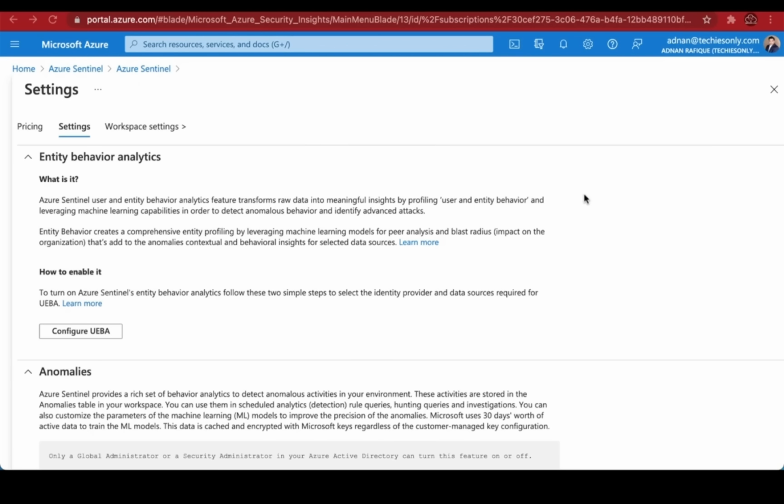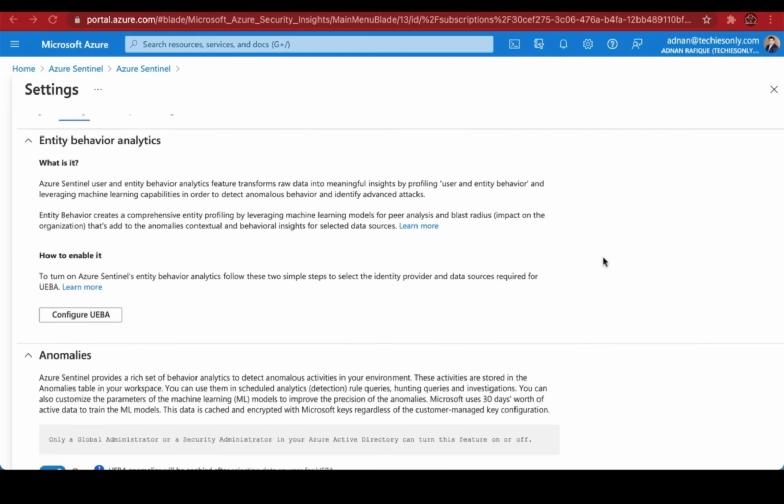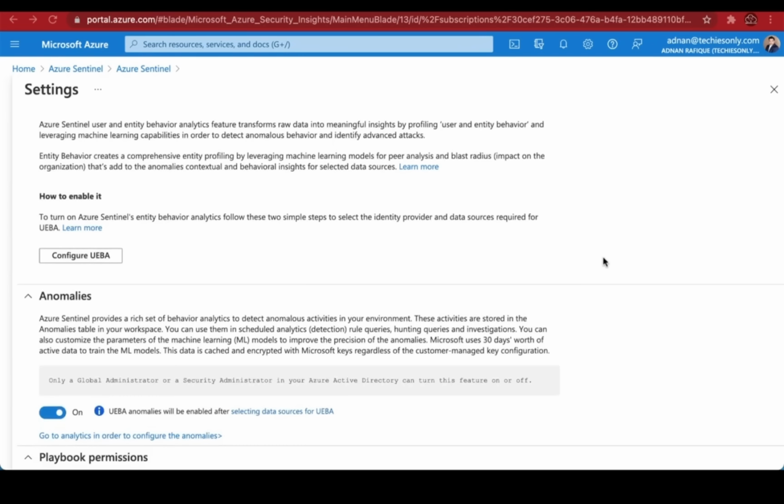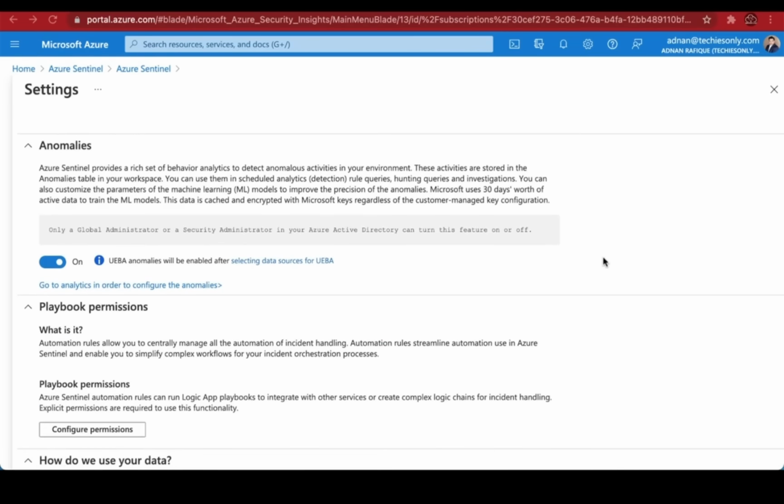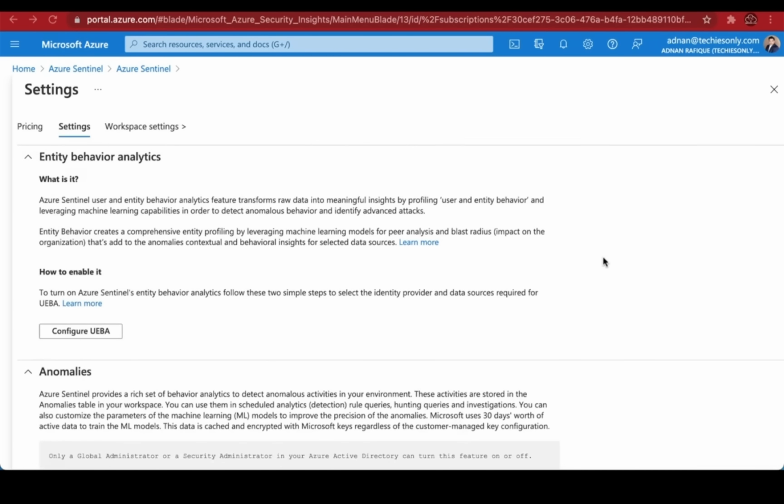Hello everyone, thanks for joining in. And today I have something brand new I saw at the Azure website. It's about something in public preview called UEBA, for User Behavior Analytics. And now they have announced it, and I believe it's in public preview.